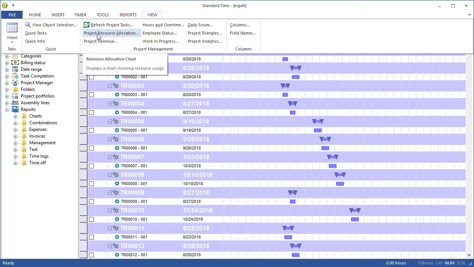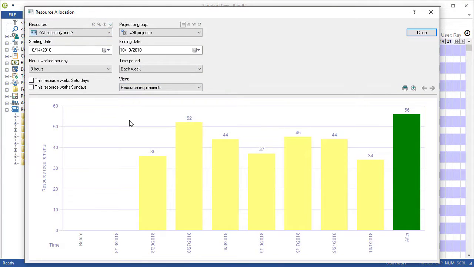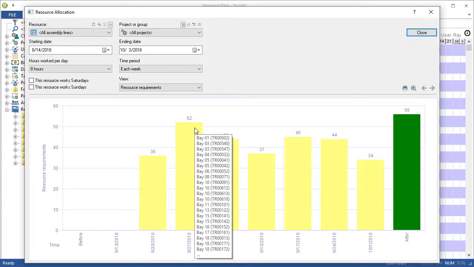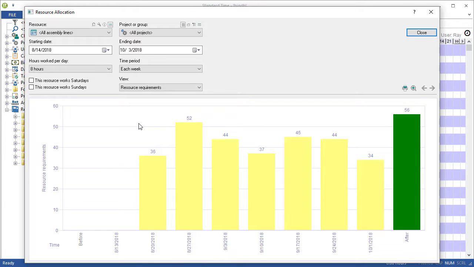Let's go ahead and take a look at how this would look in a resource allocation chart and grid. I'm going to choose View, Project, Resource Allocation. And when I do, I see a nice little bar chart that shows me the bays that are currently committed for production. You can see 36 bays, 52, 44, 37.